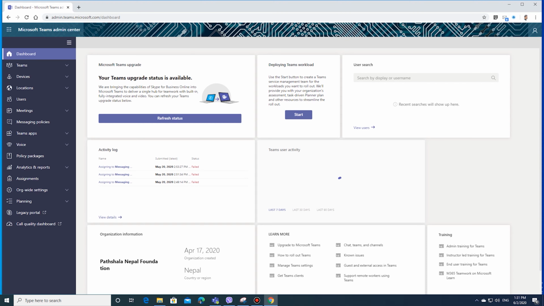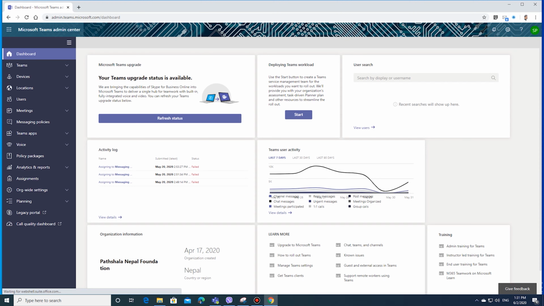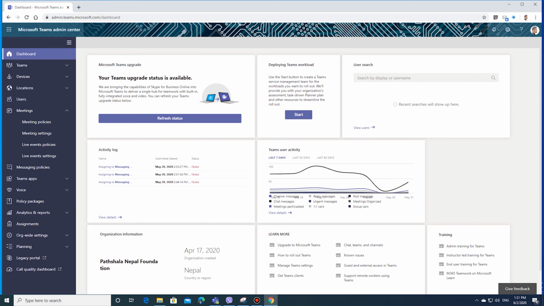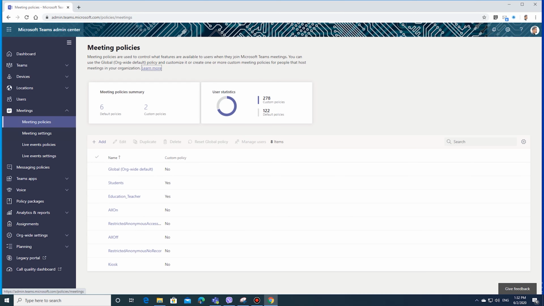You can browse this or you can directly move from Office 365, log into portal.office.com. In the dashboard you can see users' activity. You can search for users also. Now let's move to meetings. Here inside meeting policies you can add new policies. Recently Teams have updated policy packages, and you can use these packages also.